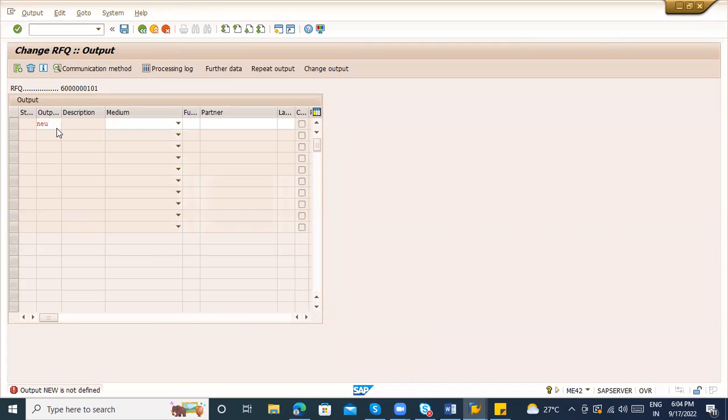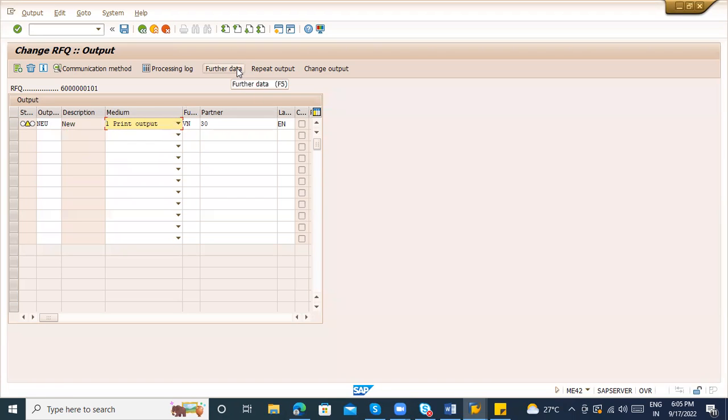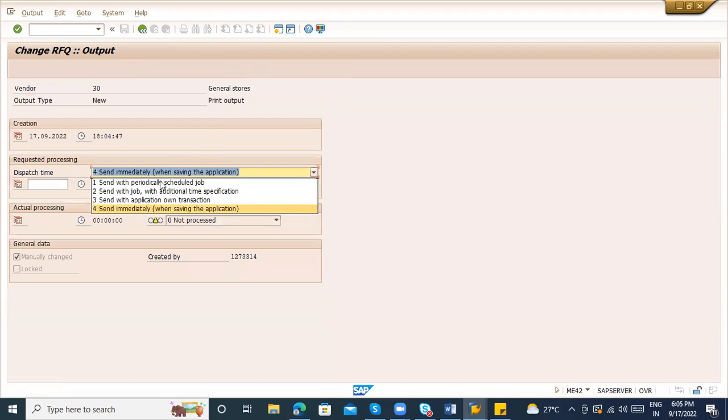This is again a separate topic, output determination. Here there are options for how you want to do it. Do you want to send this as a printout, or take a fax, or generate a telex, or something like EDI? This is a completely new topic, which is output determination: the medium you use to communicate with the person. You will select that here, and there is an option for further data, such as send immediately or send application with own transaction.